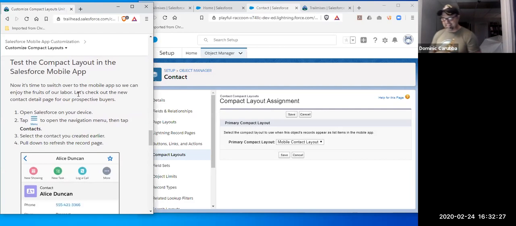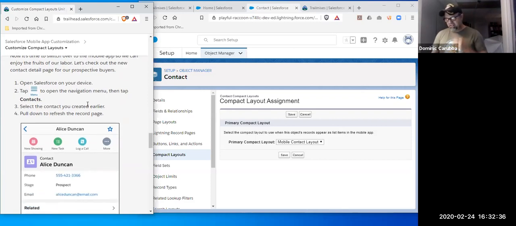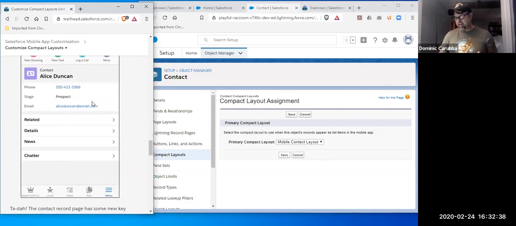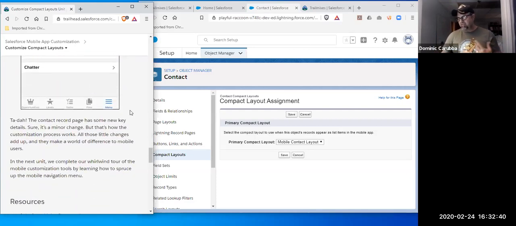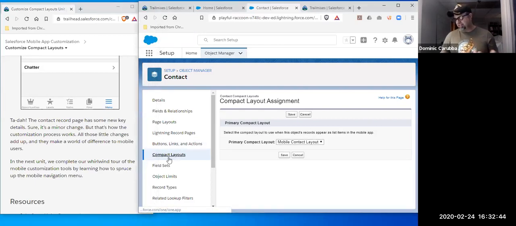So we're going to test the compact layout. If you do it on your mobile app, you'll see that those fields now show up. And let me show you what the difference would be.